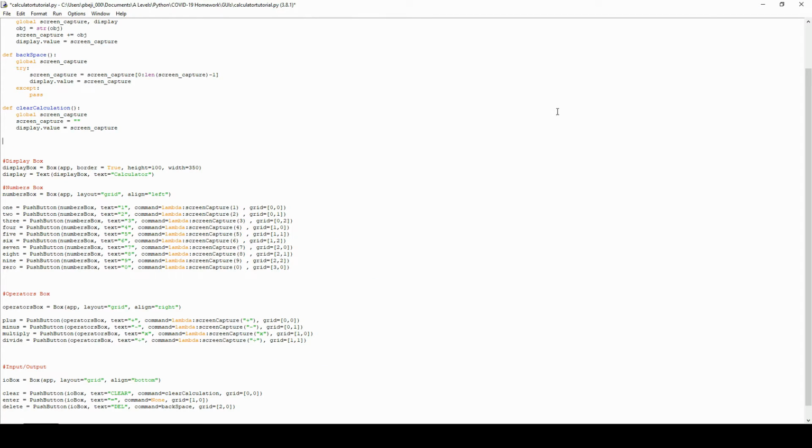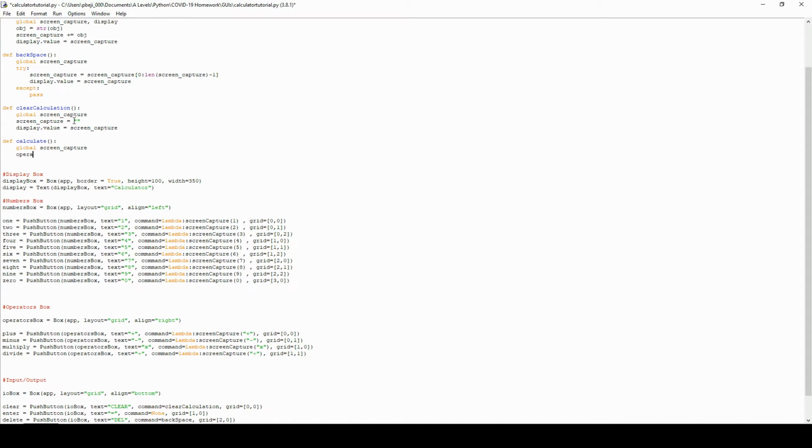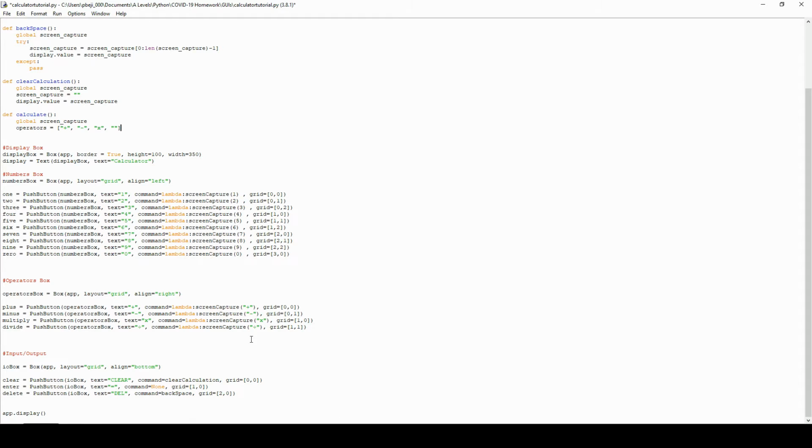Now for the most important part, getting the calculator to output a result. To do this, we create a function called calculate, again taking screen capture as a global scope. And we're going to create a list called operators, which will store each operator. So plus, minus, times, and divide.